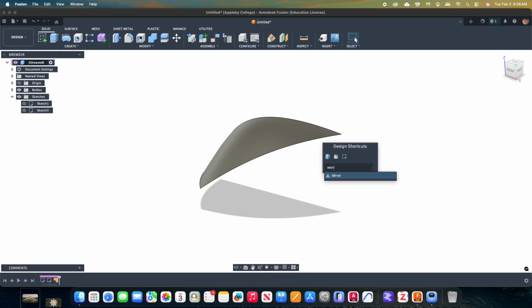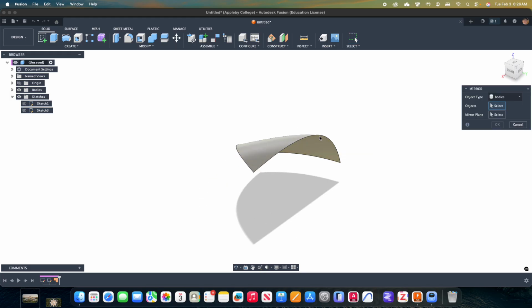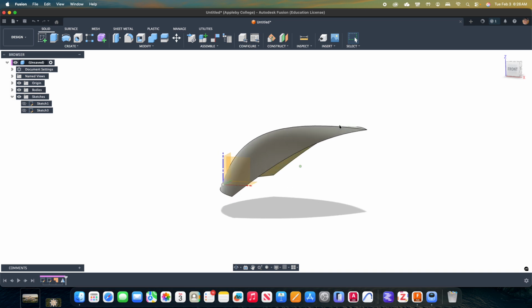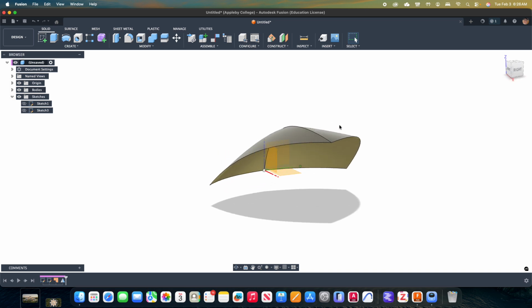The other half comes from mirroring it. I needed to enable the origin to mirror it. So I'm going to mirror this piece along this plane. There we go. So that's the shape of my roof line.